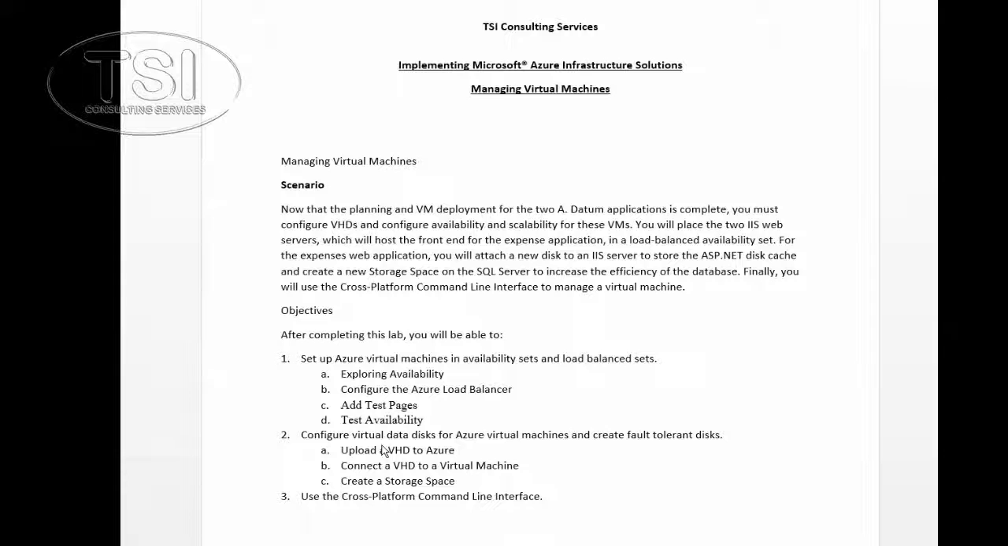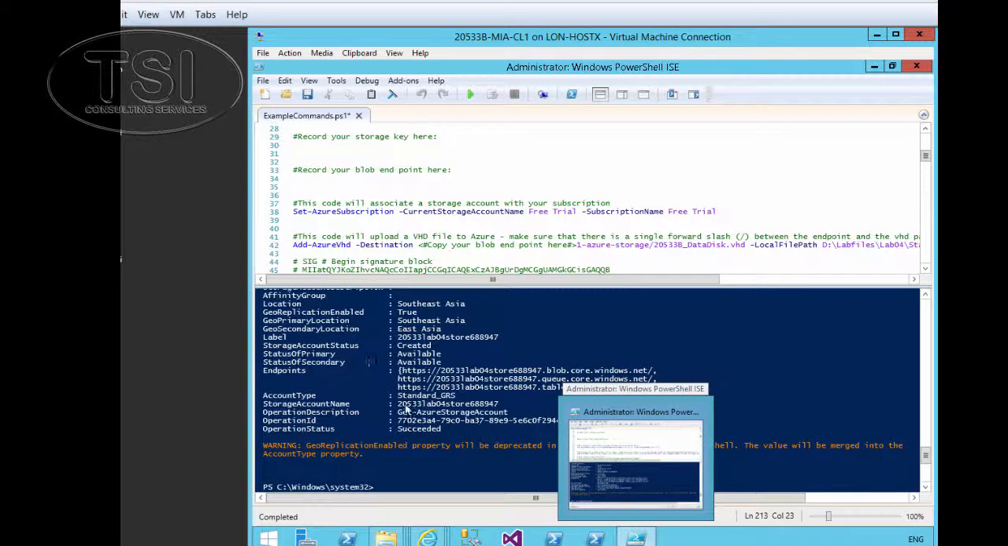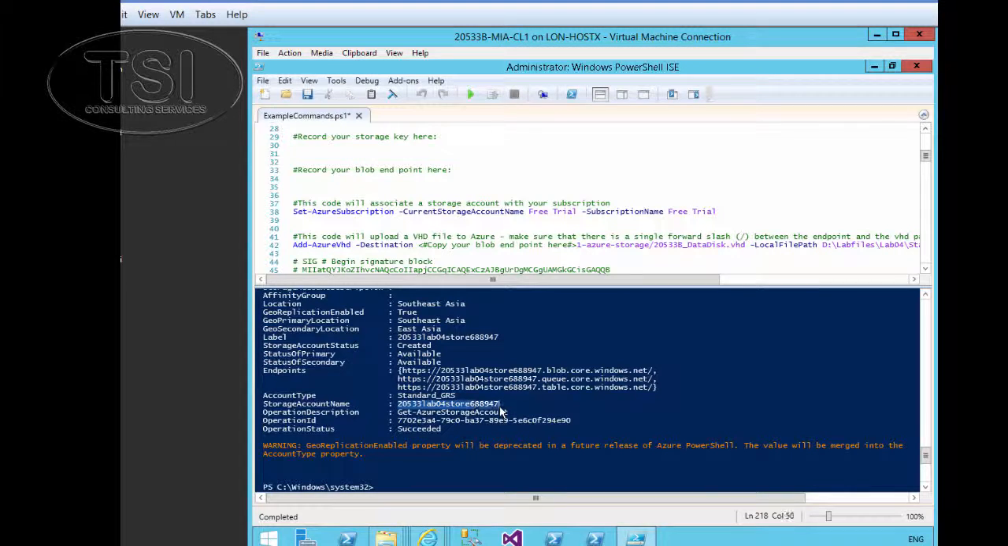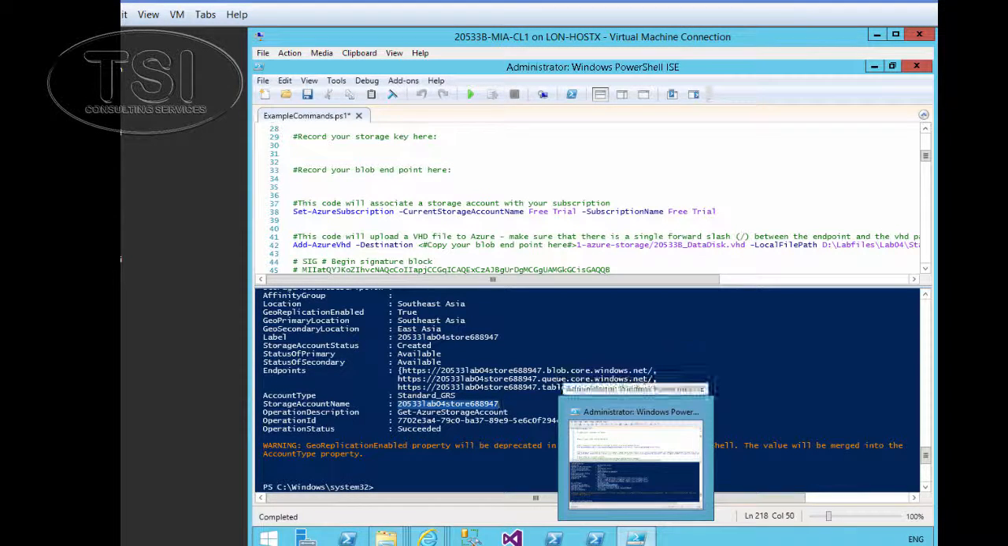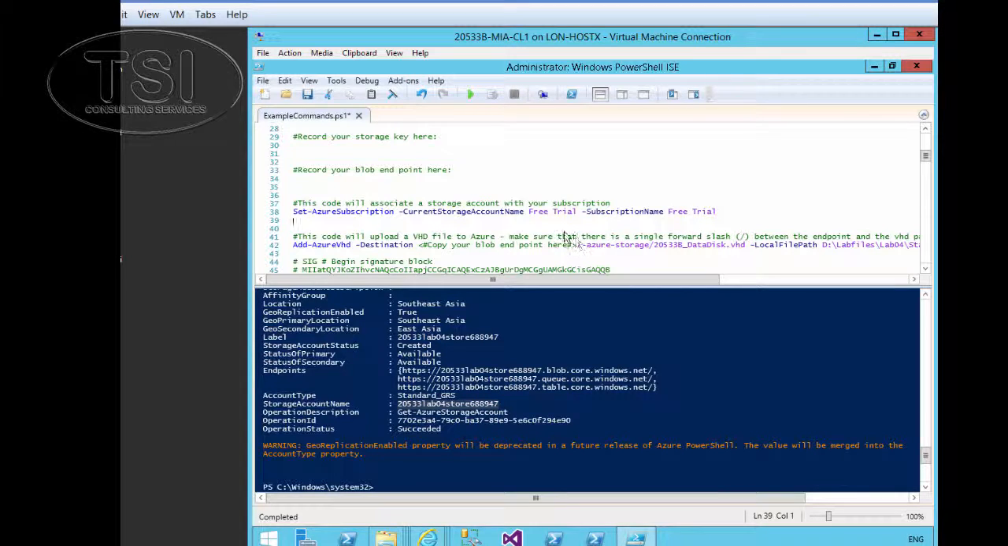Now I'm going to configure a virtual data disk for the Azure VMs. The first thing I'm going to do is upload a VHD to Azure. So now I'm getting the storage account name. Highlight that and put that into here. Now I'm going to set the Azure subscription. And now I'm going to try running this.